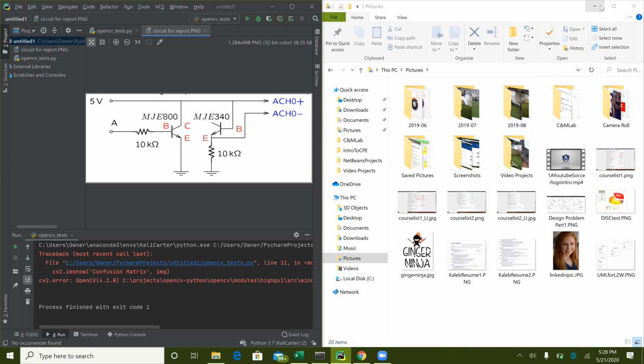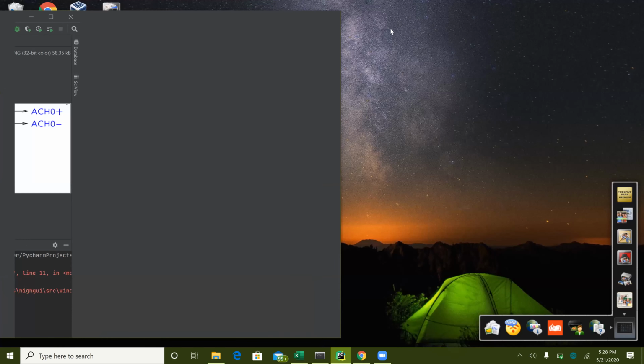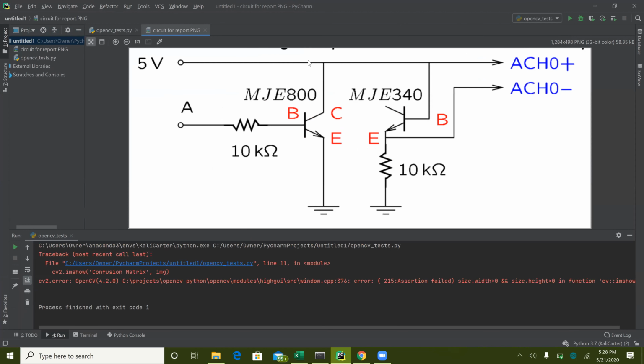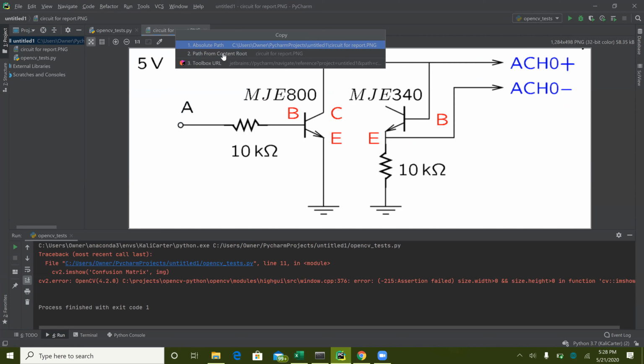And then, see how the image opened in that tab? If you right click that tab, right click and copy path. There you go. It's like the 5th thing down. There it is. Yep, copy path. Absolute path is fine.